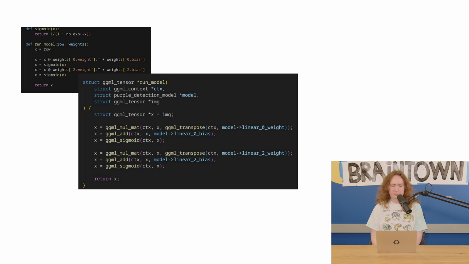Okay, so at this point, let's implement the actual model calculations. You might look at the GGML header file and see there are all the corresponding functions. There's ggml_mul_mat, transpose, add, sigmoid. You could write it like this as a one-to-one translation of the NumPy code, because everything here corresponds exactly. You're transposing the weight, multiplying the matrices, adding the bias.